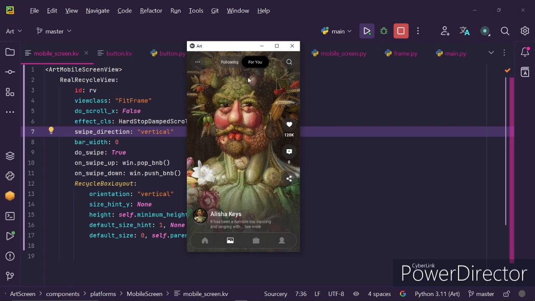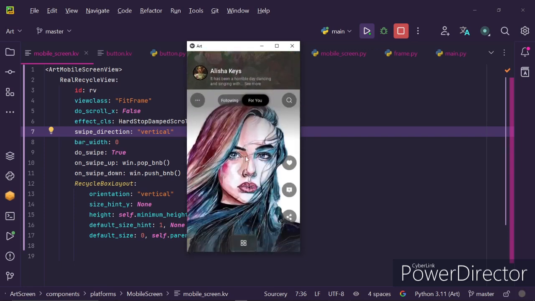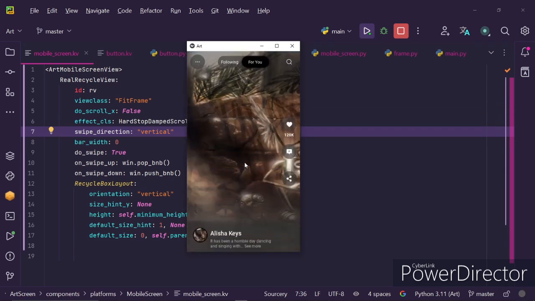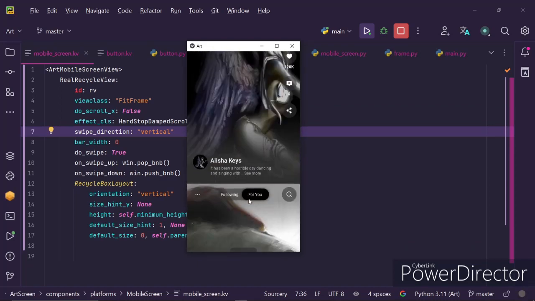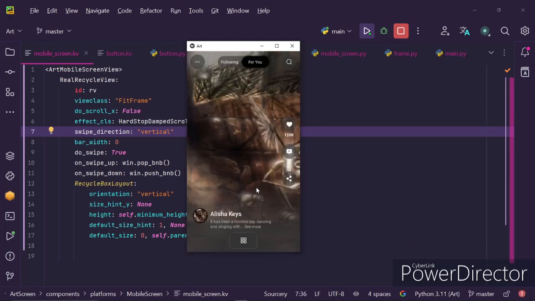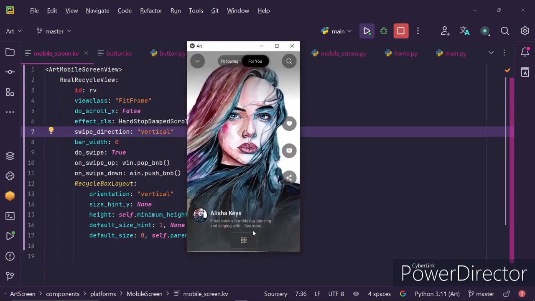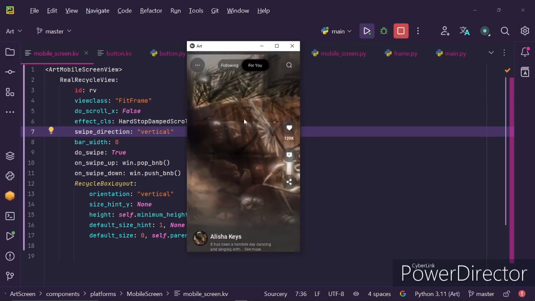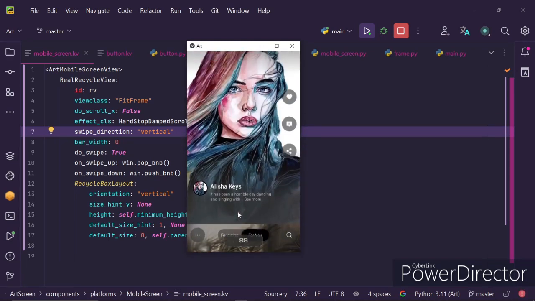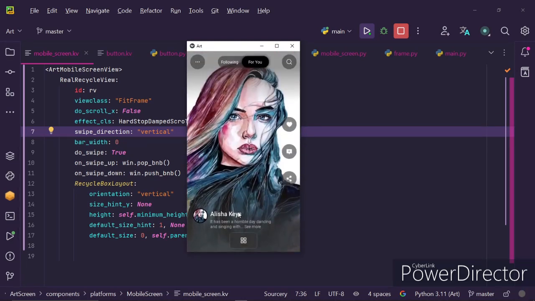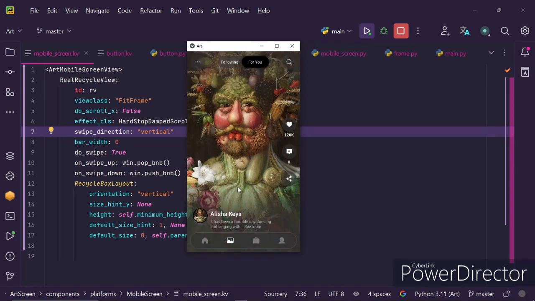All right, let me just show you something. Yeah, can you see that? Swiping. This is a recycle view. Yeah, it's just like TikTok, right? This is crazy. I know that. So much crazy. Now, notice something. If I swipe up, this thing goes down, this text here. If I swipe down, it goes up. So I can really expand this. So as you can see, it's so awesome.